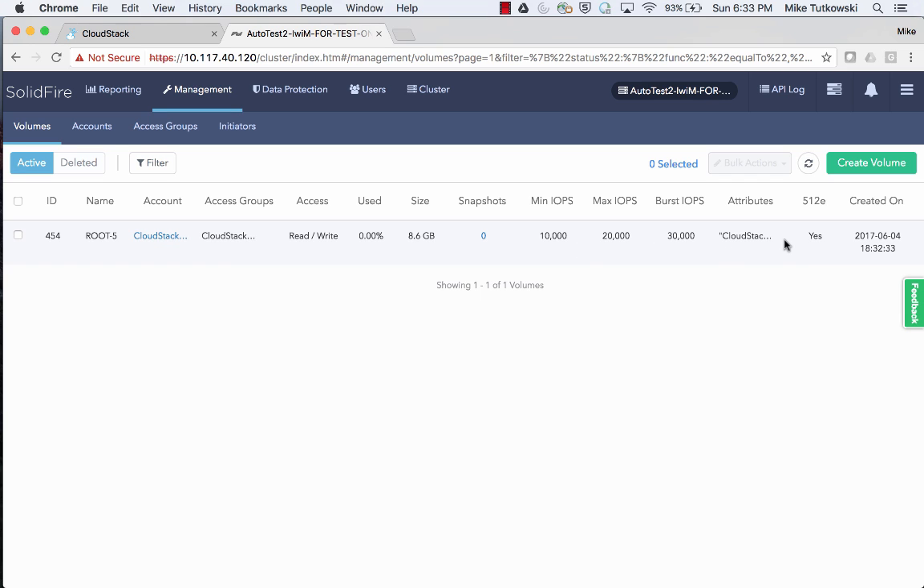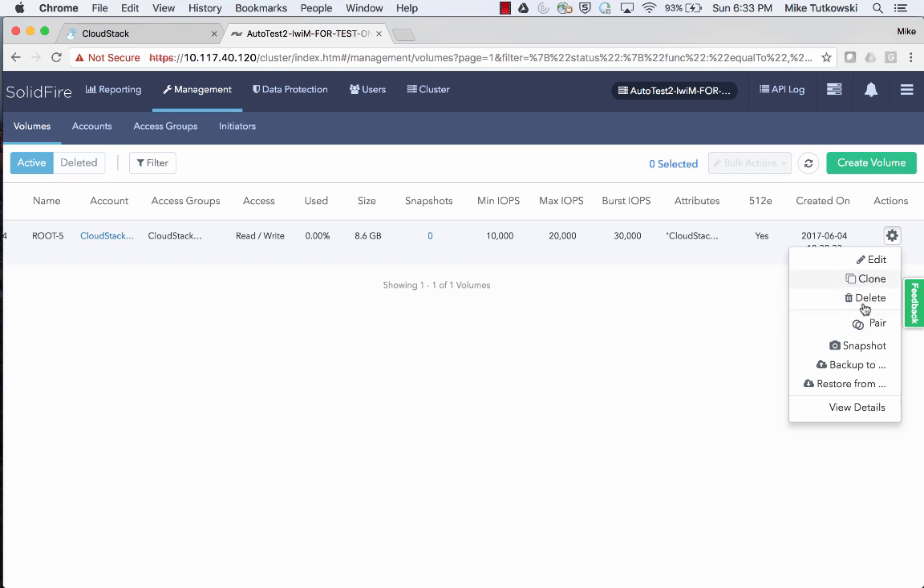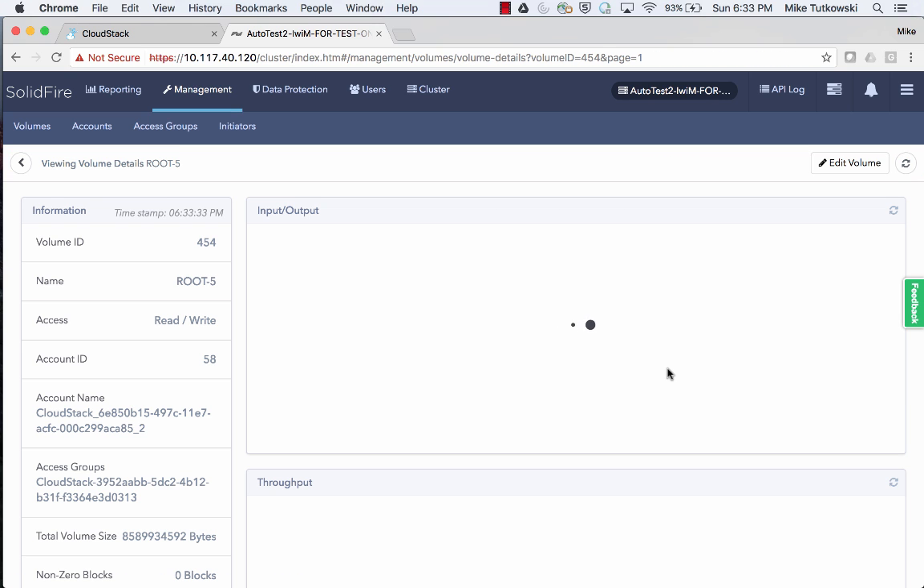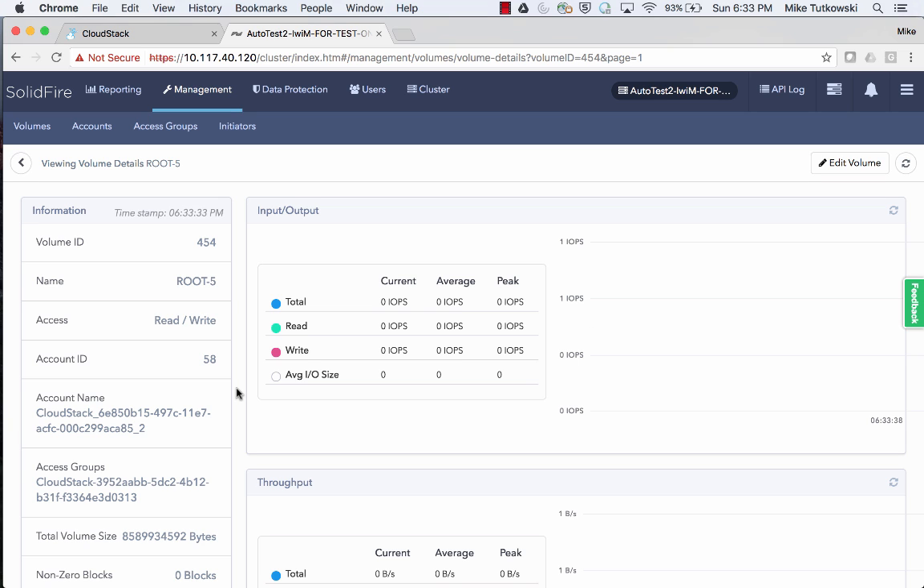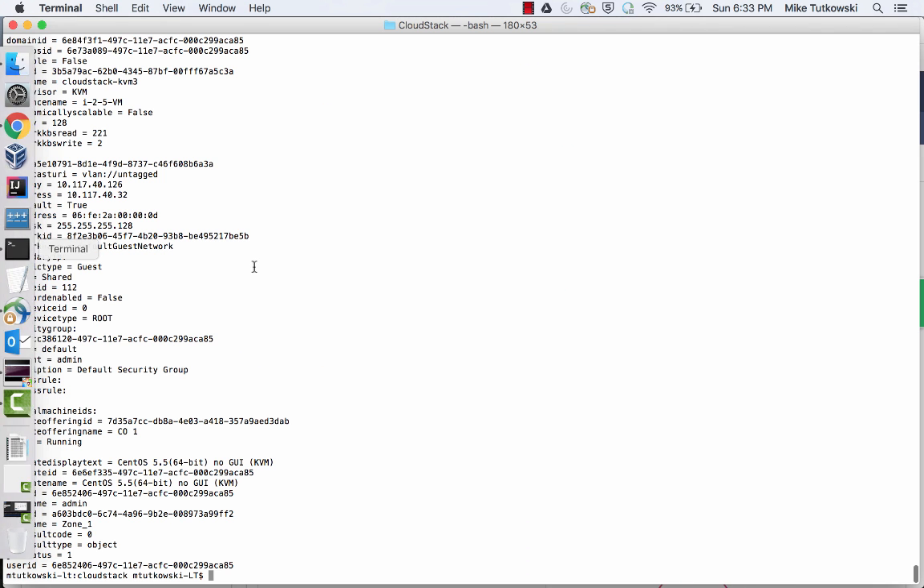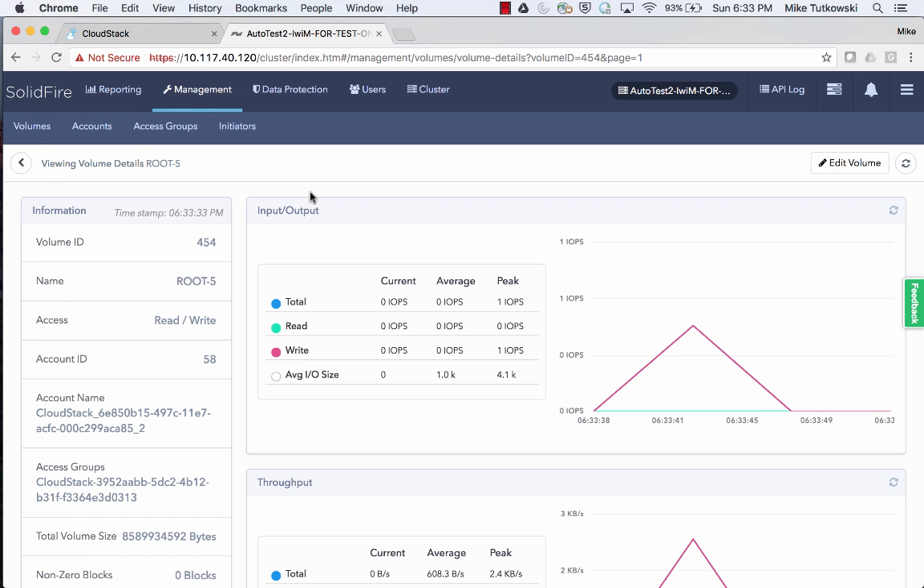We can change those later. If I go over to Actions and look at View Details, in just a moment we should see some activity being displayed in the GUI, indicating that the data is being copied from the source to the target volume. So let's see here. I wonder if it's actually already complete. We might be complete. We are complete already.